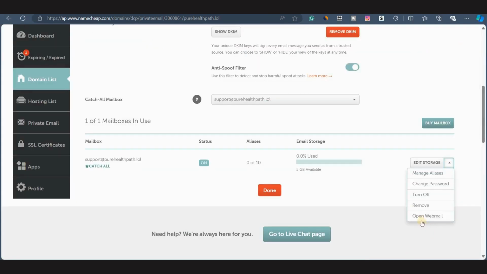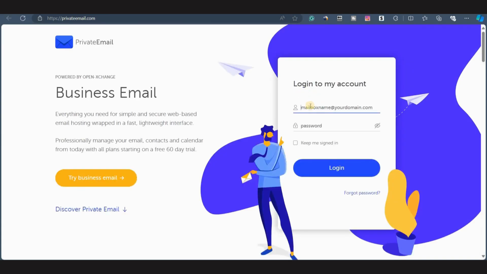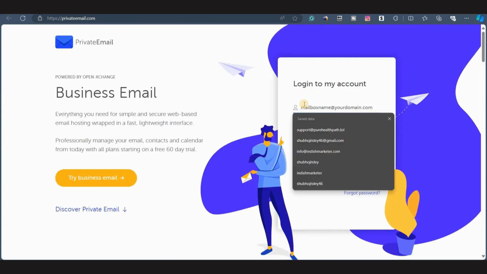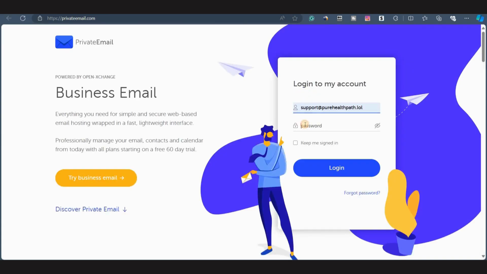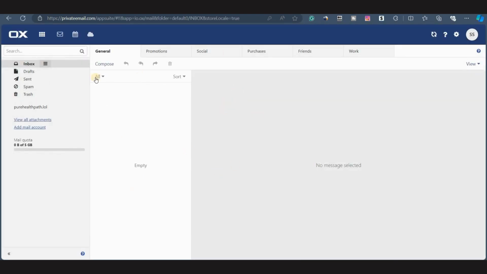From here, I will click on open web email. Now I will try to log in here. First, I'm going to put the username, and then I will enter my password here. After entering the password, I will click on keep me signed in, and then log in. So as you can see, we finally logged in, and this is completely empty.